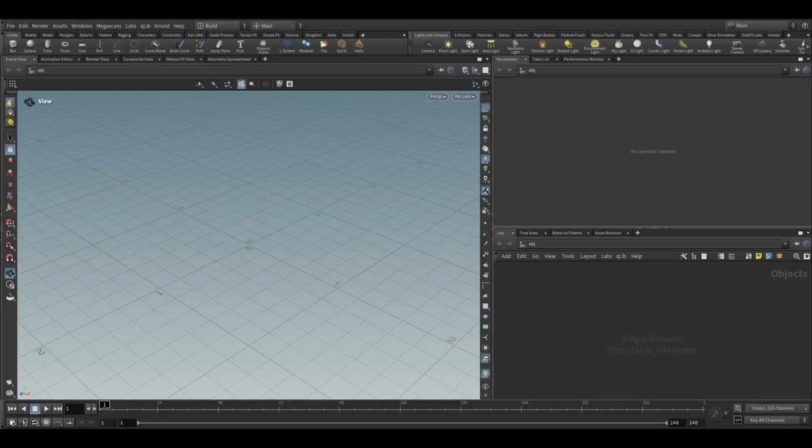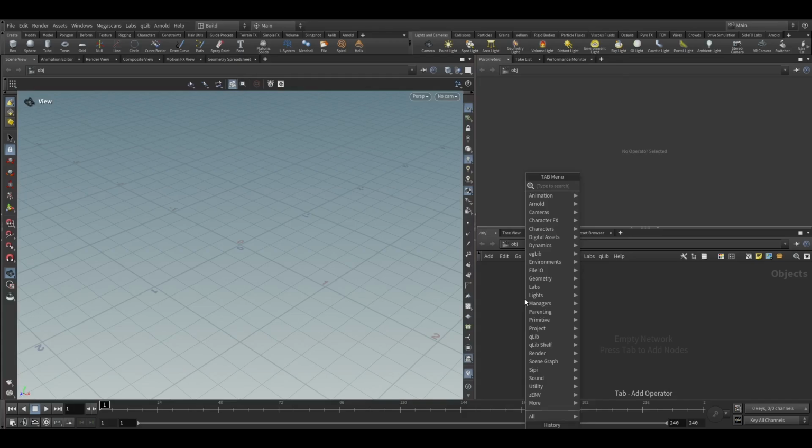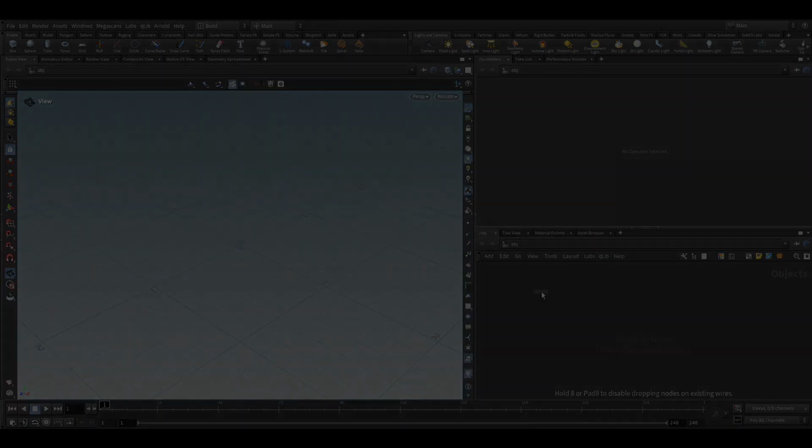Hello guys, so today we will see the P scale in VEX. We will see a different type of P scale, how we can achieve P scale and apply some variation on it using VEX. So this lecture is specifically made for using VEX. So let's dive into Houdini and see how we can do this.